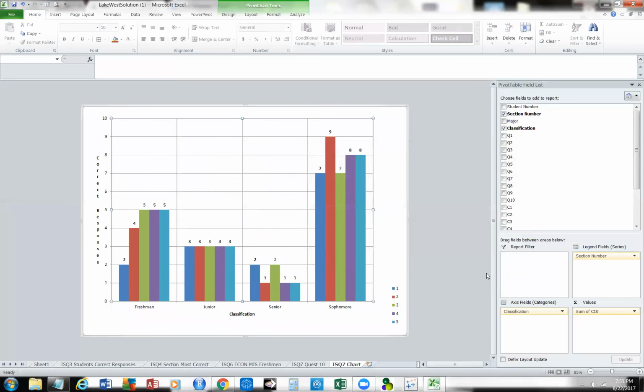And this is ISQ 7. And that was for the final exam, question 10, prepare a chart that presents the correct responses given by different classifications across board. So they looked at question number 10, and they wanted to get the number correct. So I've got the section number, the classification, and that's ISQ 7. That's at the top of page 70.